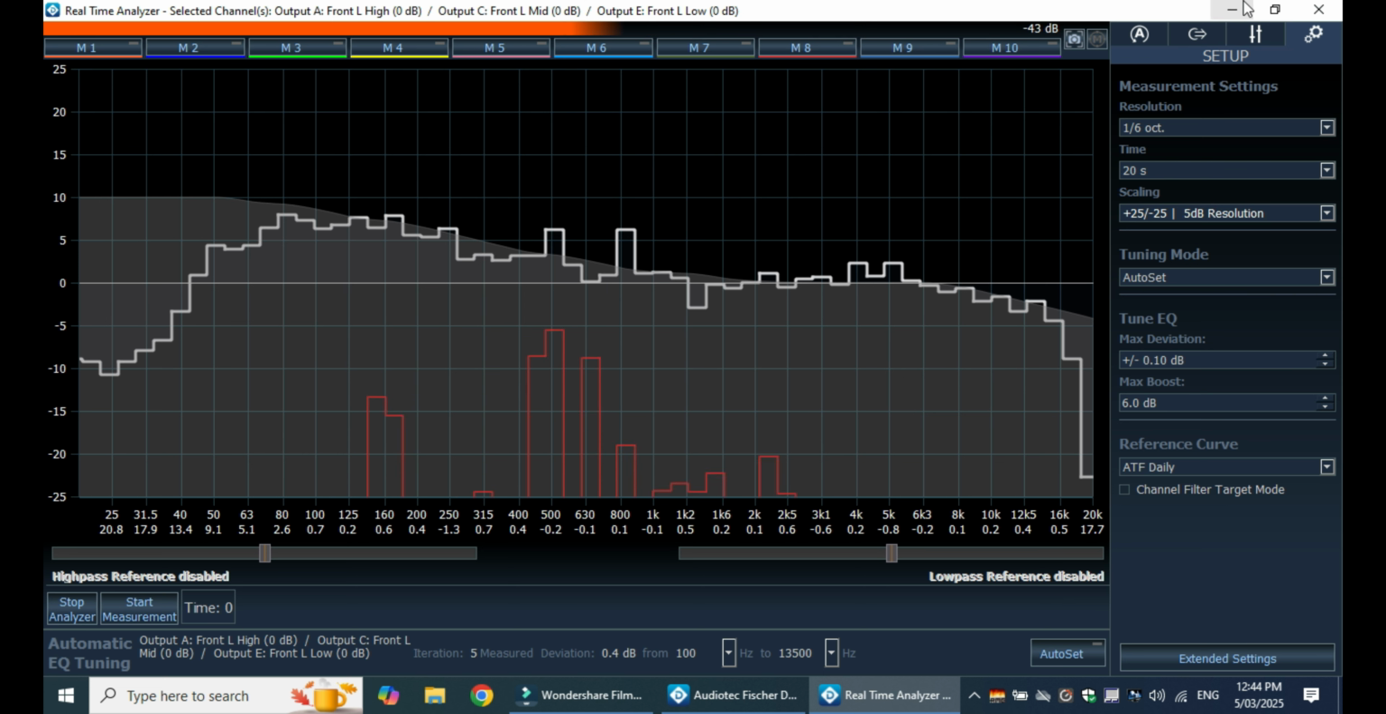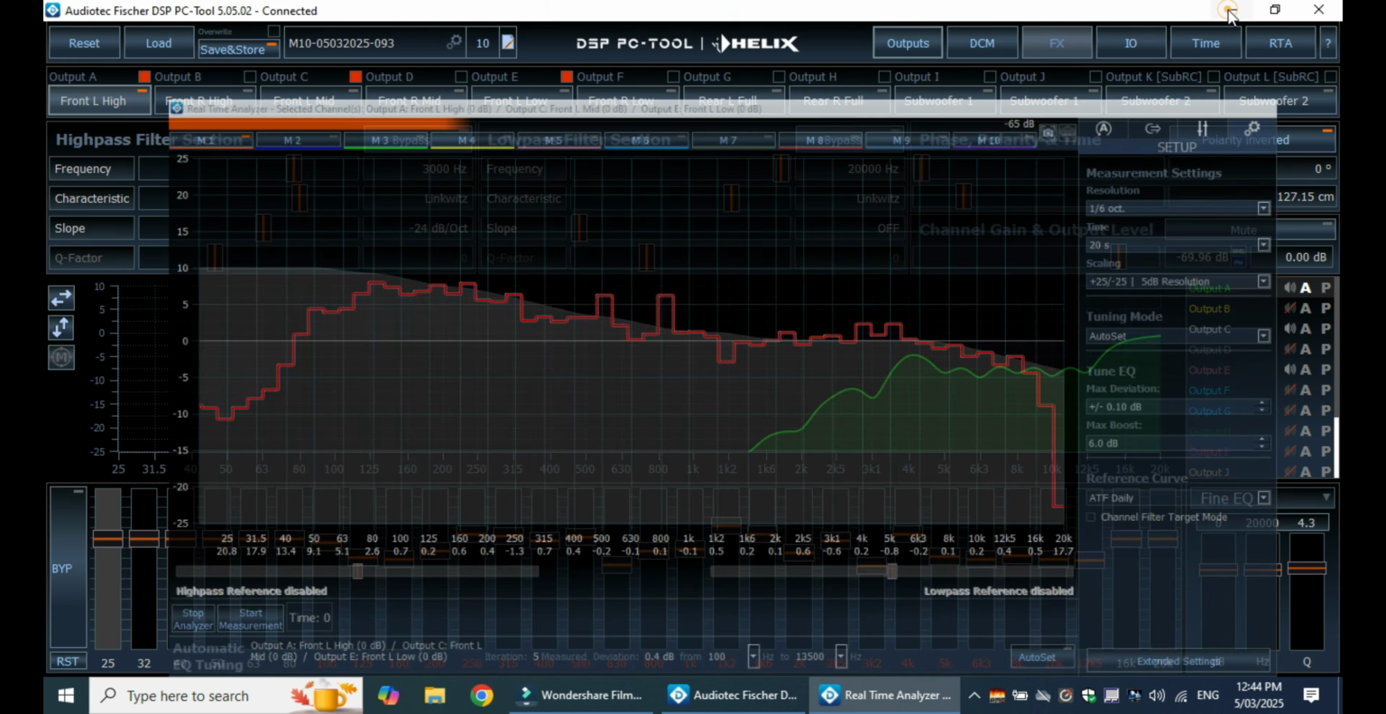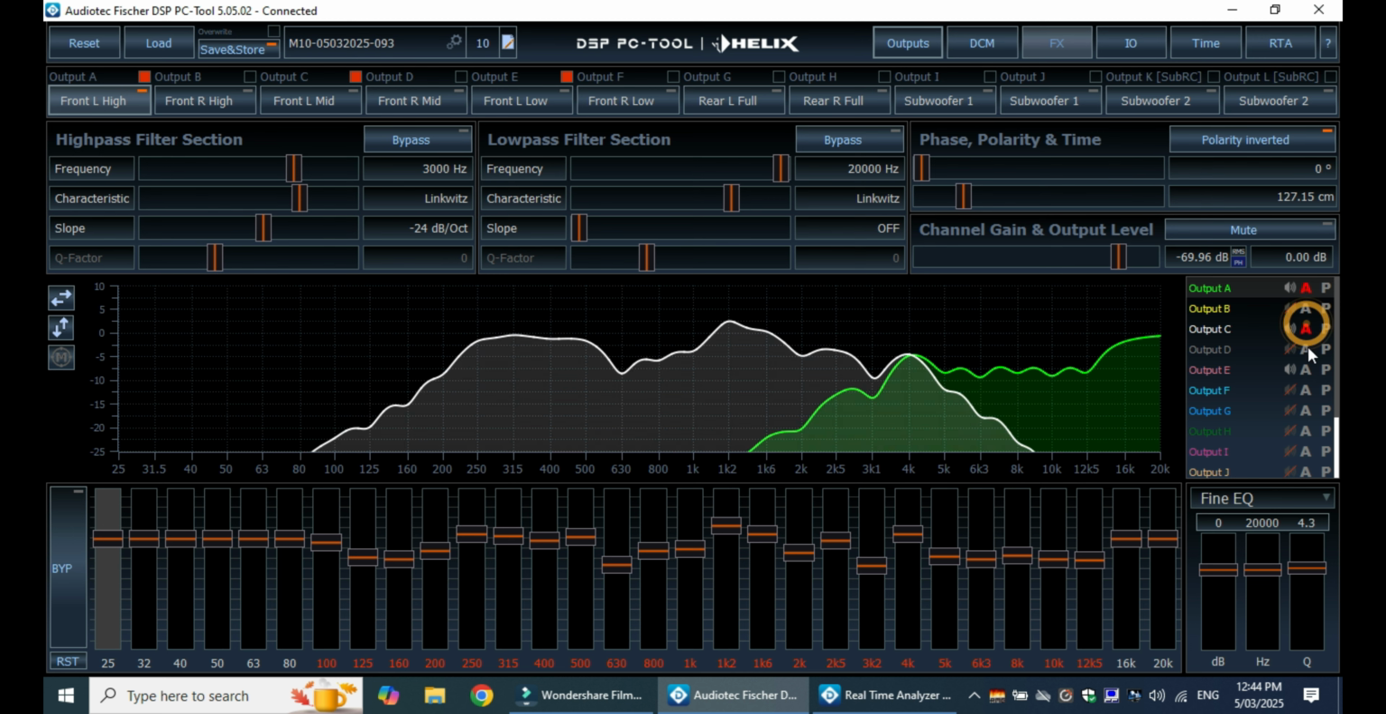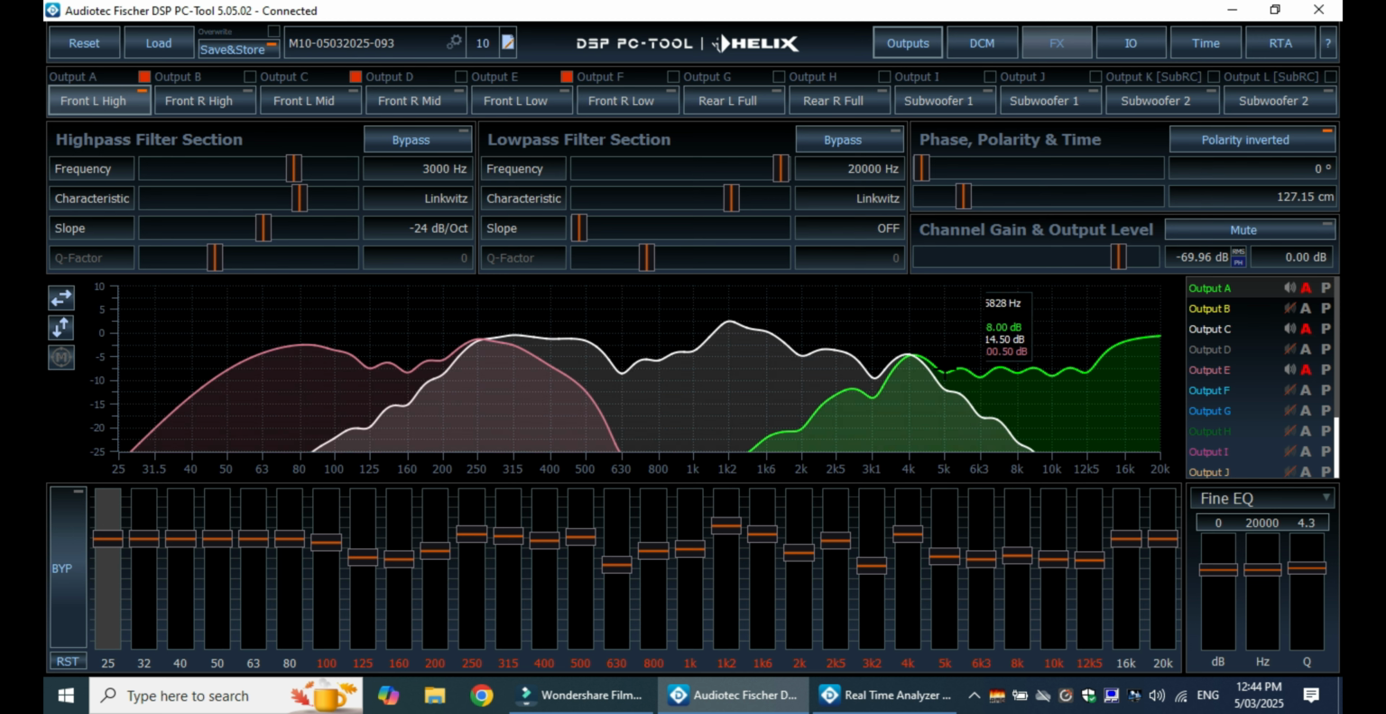So now we can store that in measurement 1, and if we go to here, you can see that it has automatically put the EQ in for all of those 3 speakers. Okay, now that we've done the left hand side, we can now do the right hand side. So let's just unlink all of these.